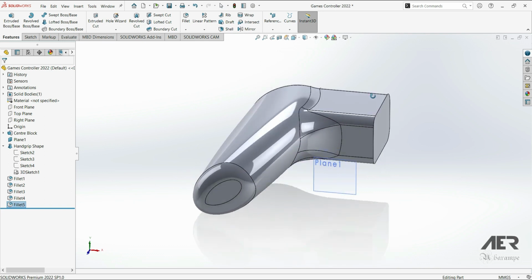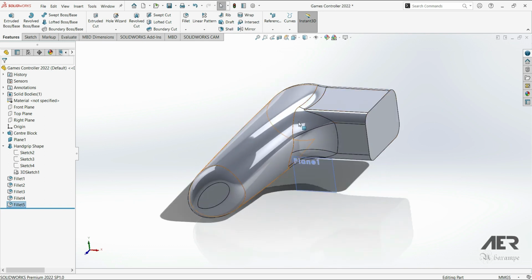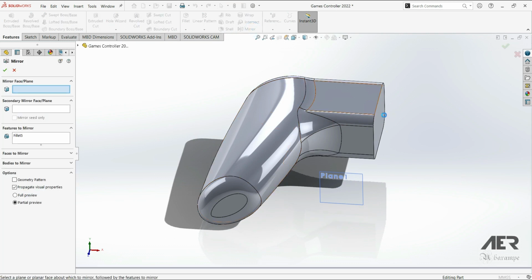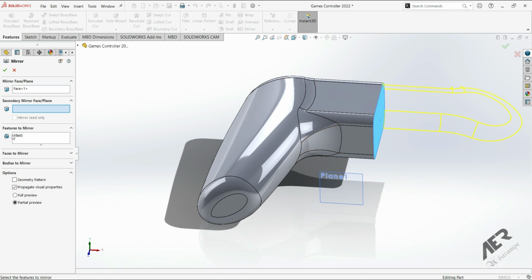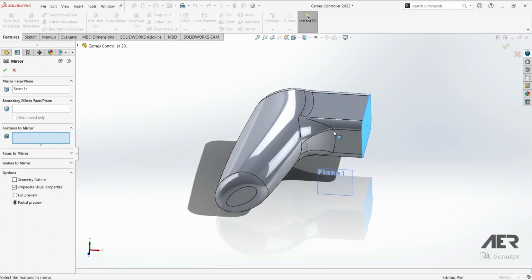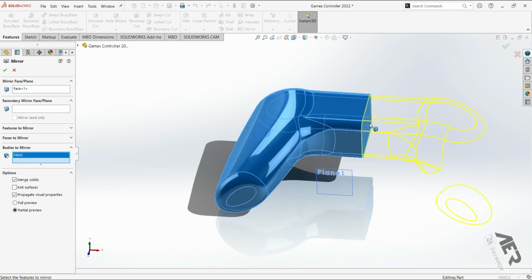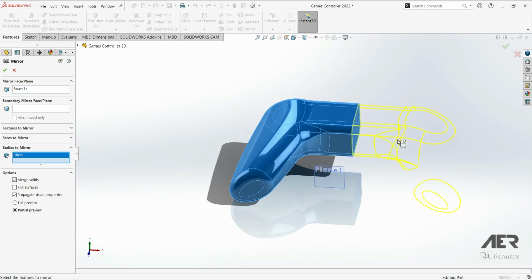So there we have cut half of our basic controller shape, and we can now mirror this over to the other side. So go to Features, Mirror, and for the mirror plane, we can actually choose the edge of that block there. And then for the features to mirror, we could select all of the features, but it's probably much easier just to mirror the whole body. So I'm going to clear features to mirror, I'm going to expand bodies to mirror, and then I'm just going to choose that body and press OK. And now we should see the full controller shape there, and we can save at this point.